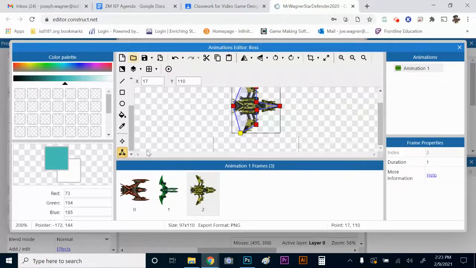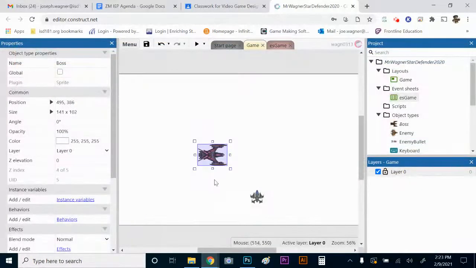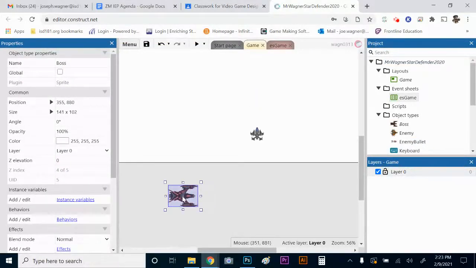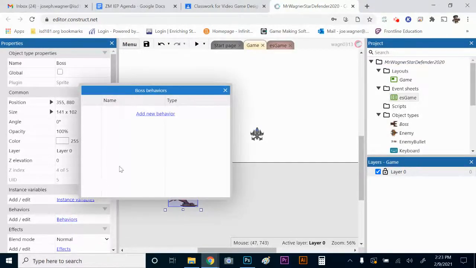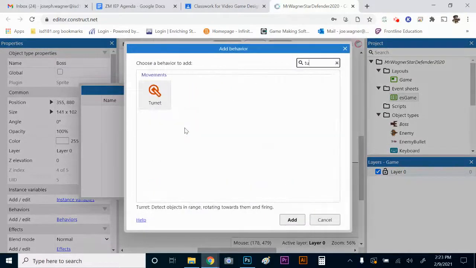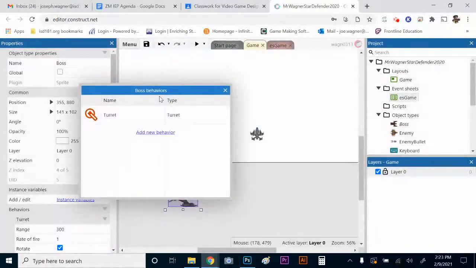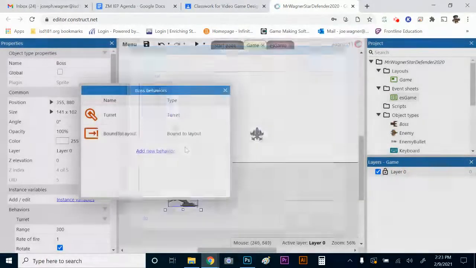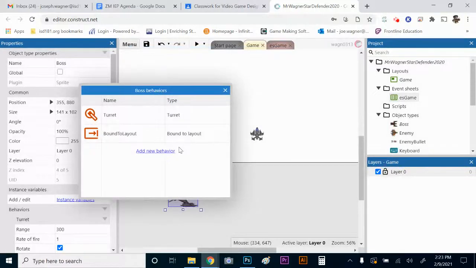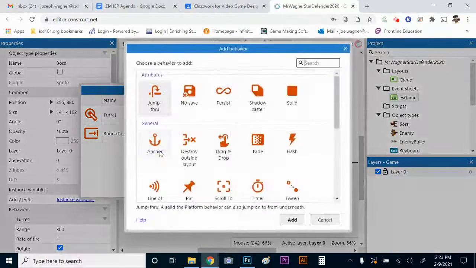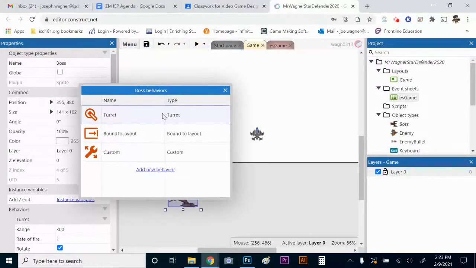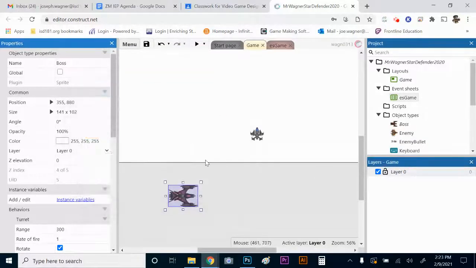Okay. Then what we're going to do is close the animation window. We're going to put our boss off screen. Okay, and we're going to give our boss some behaviors. So with the boss highlighted, we're going to go to the behaviors tab on the left side. We're going to add turret. So you can just type it in, turret. Okay, we're going to add bound to layout. Okay, and we are also going to add custom movement. So add another behavior, custom. All right, so we've got those 3 behaviors. We should be good to go. So we can close that.